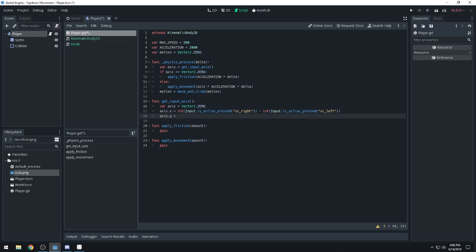So we're going to do the same thing but with the y value. axes.y equals int(Input.is_action_pressed("ui_down")) first, and then up, minus the up action, just like that. So we've set the axes. Now we want to normalize this vector.